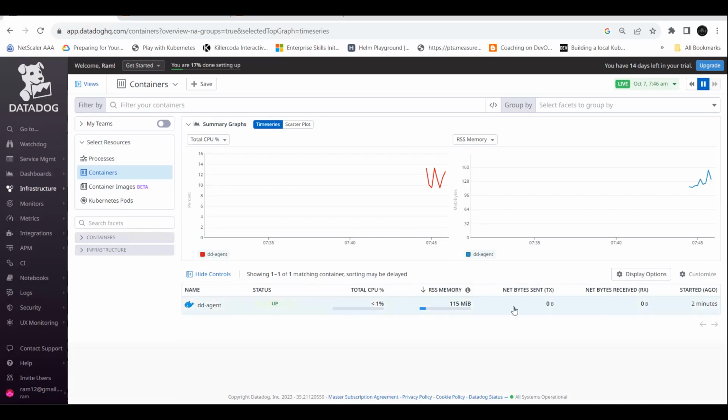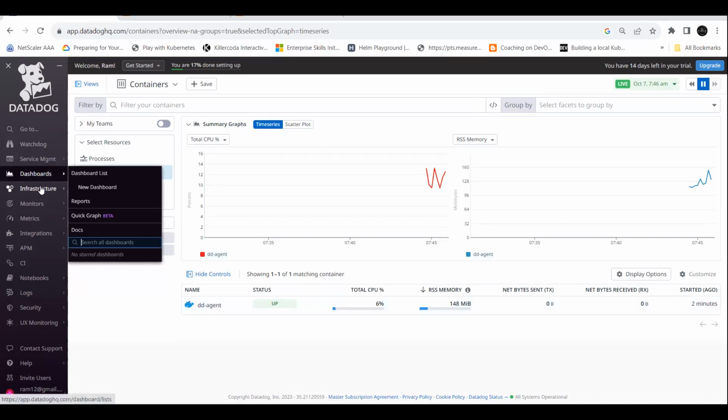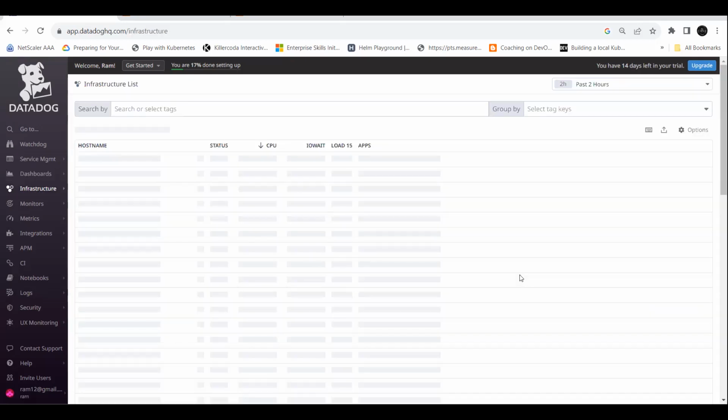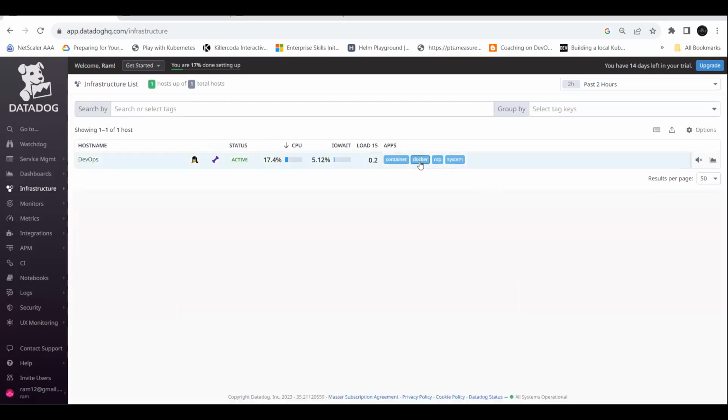See, this is a Datadog container. So it will automatically fetch here. This way we are monitoring. See, the tag is here.